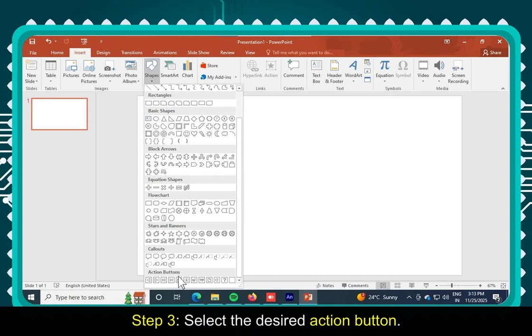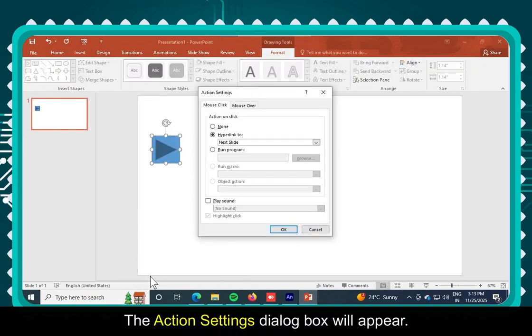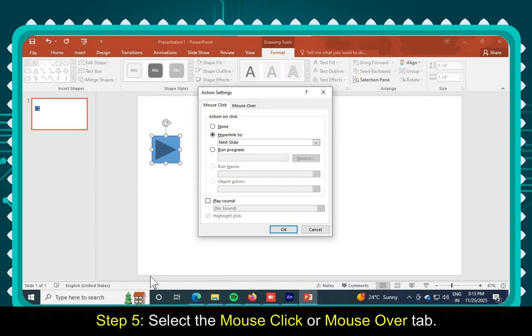Step 3. Select the desired action button. Step 4. Insert the button onto the slide by clicking at the desired location. The Action Settings dialog box will appear. Step 5. Select the Mouse Click or Mouse Over tab.